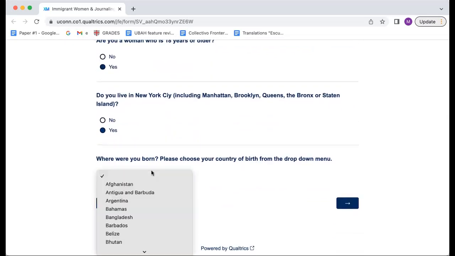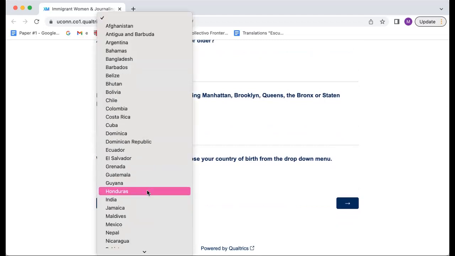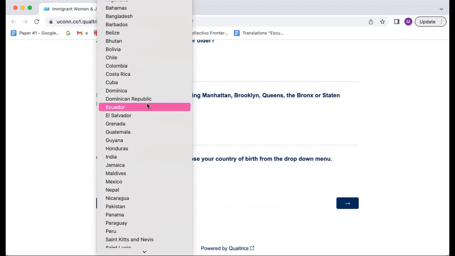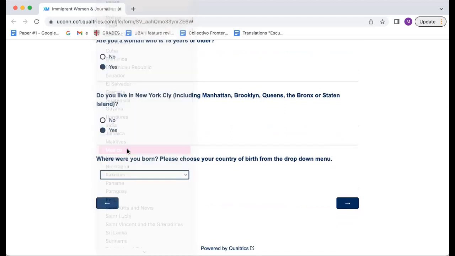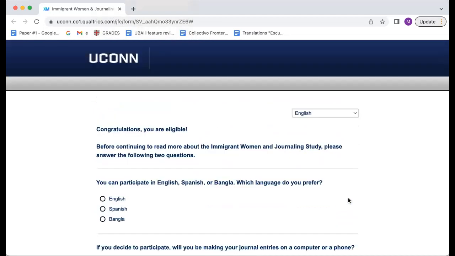And then here you will say where you were born, so please choose your country of birth from the drop-down menu. My country of birth is Mexico, but you will pick your own country of birth. And then you will click the arrow on the bottom right and move on to the next page.